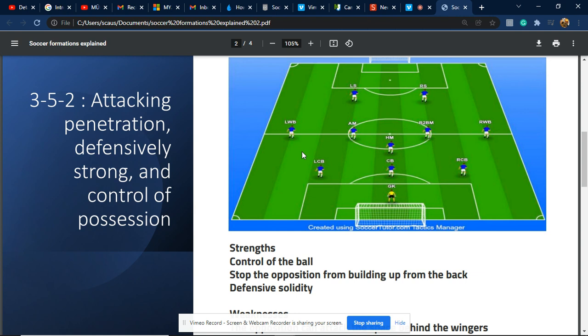Also, if you want to defend, you can sit a little bit closer to your goal, and these two wingbacks can get closer to the defensive line. So you will be having like five defensive players, three midfielders, and two center forwards. So you can use it in both situations, when you want to attack and when you want to defend.